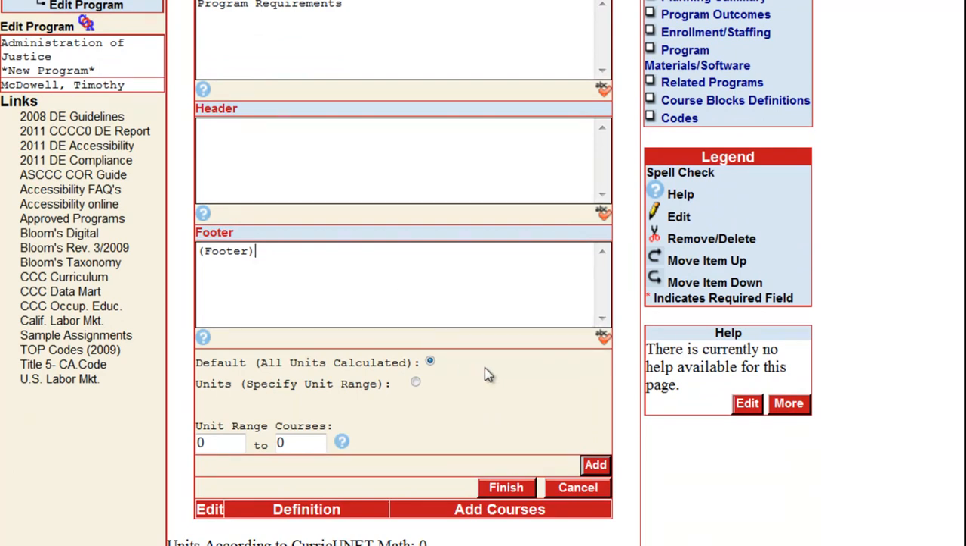Next, we're going to assign a unit value to the block. We can do this 2 different ways. If we want all the listed courses to have their units calculated, we'll click on the default button. All the units listed will be added up, just like they were in the example we looked at in the beginning where we had 21 units in the first block.